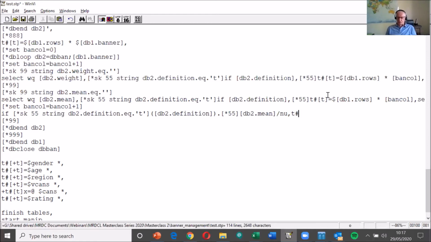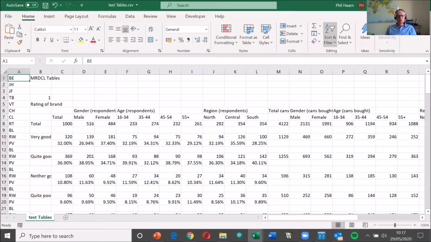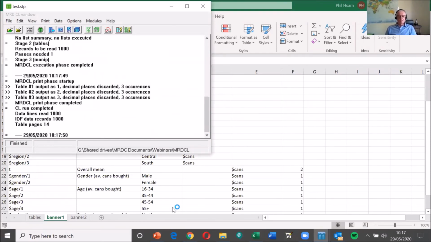And now we can say that table hash t is db1.rows star bancol, and that should do us. And bancol will be one more than it was back here. So it'll put it in the next column, which is that column we're going to hide. So that should work. I'm going to be nervous and check it again. I'm going to close that so I don't get confused. And it's still working. But of course, it hasn't done the table manipulation yet.